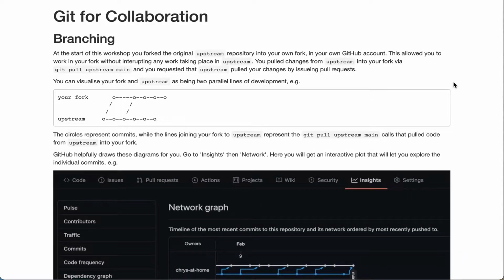At the start of this workshop, you forked the original upstream repository into your own fork in your own GitHub account. This allowed you to work in your fork without interrupting any work taking place in upstream. You then pulled changes from upstream into your fork via git pull upstream main, and you requested that upstream pull your changes by issuing pull requests from your fork into upstream.